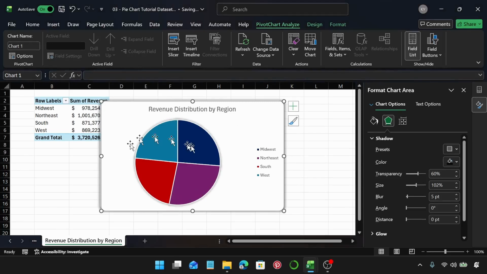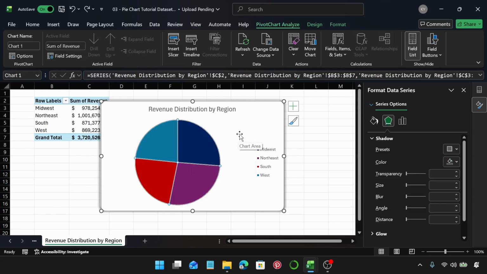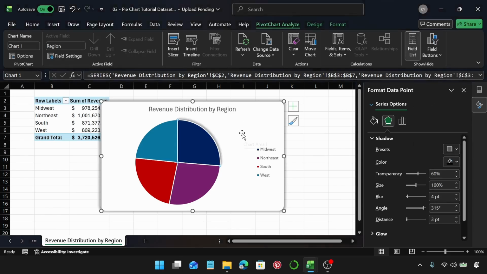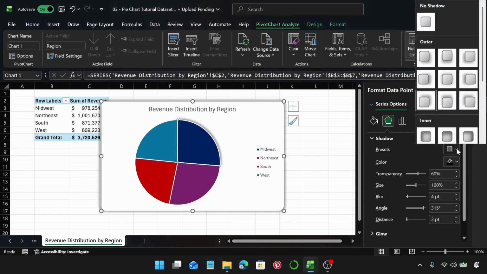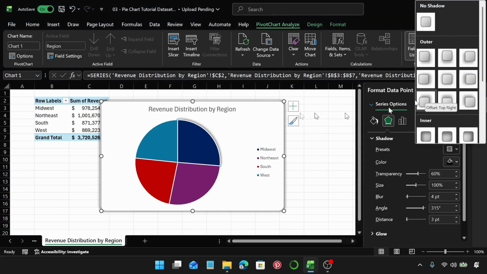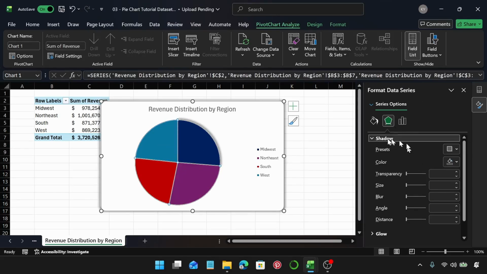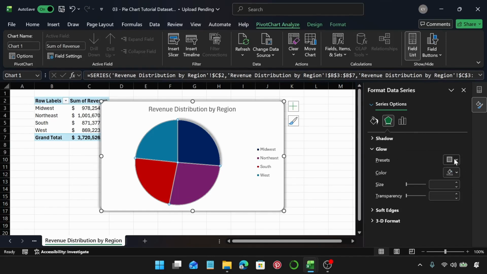Now the pie itself has a shadow, so the chart area has a shadow, and the pie itself with all its slices has the shadow. I can undo that, select one of the slices, and then use offset top right, and then we have a shadow on one of the slices. Let me say I select one, and I can add a glow.